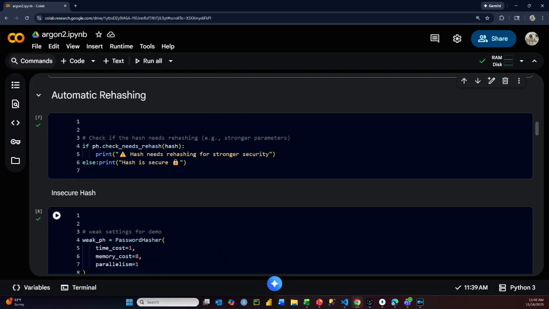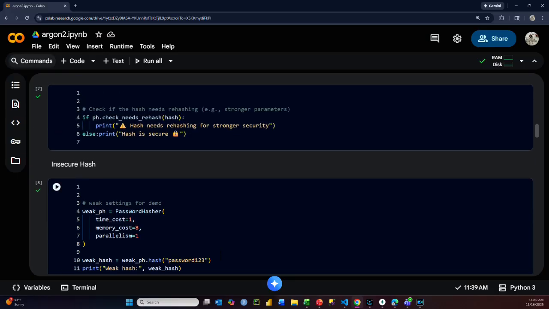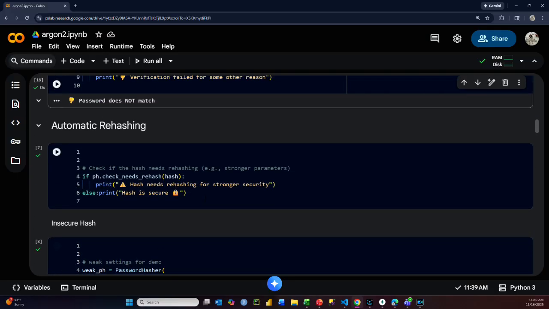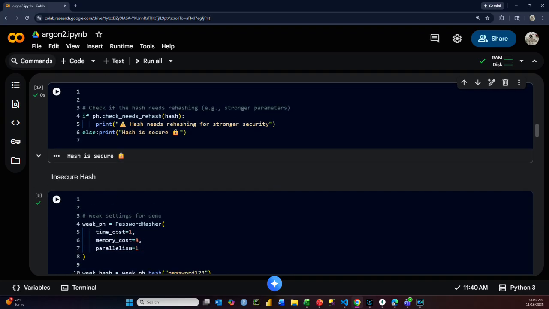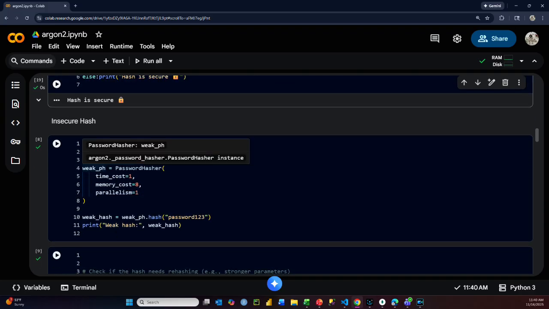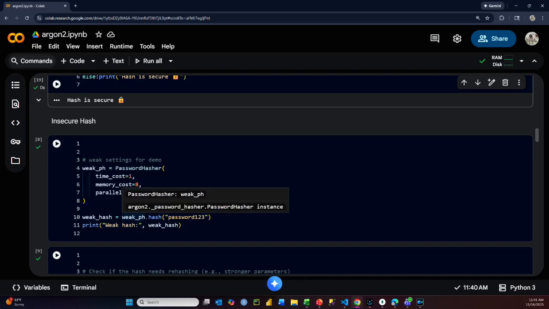So for the demo, I made an insecure hash. We'll run this cell. Weak password hasher, small time cost, 8 kilobytes of RAM, 1 thread. So that's pretty weak. I'll show you the parameters in a second. So weak hash is weak.